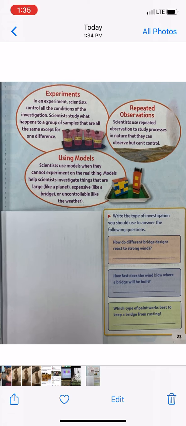All right, at other times, it might be best to use a model. Let's read why we might want to use a model.